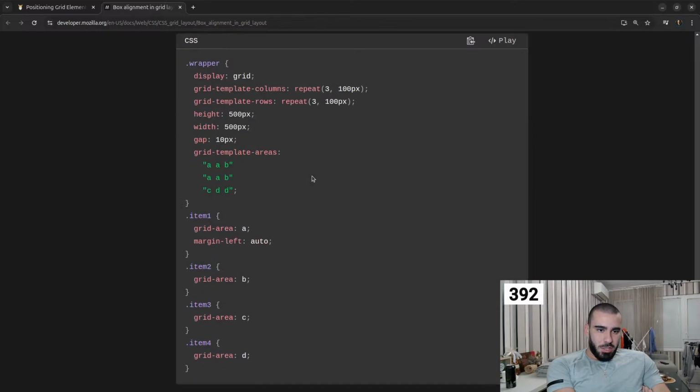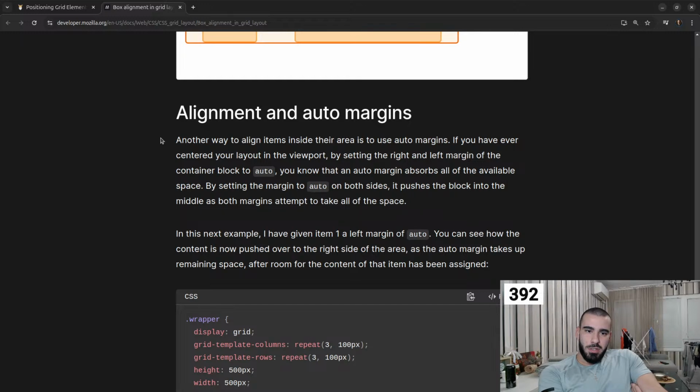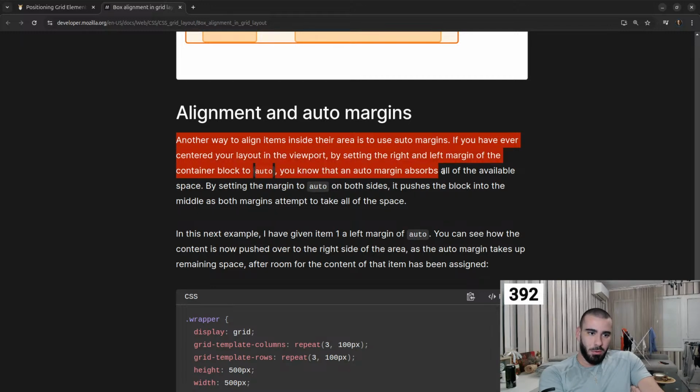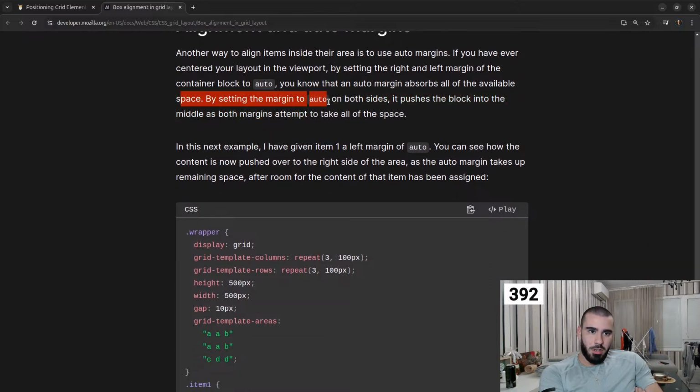Alright, so just a little bit more left, we have alignment and auto margins. Another way to align items inside their area is to use auto margins. If you have ever centered your layout in the viewport by setting the right and left margin of the container block to auto, you know that an auto margin absorbs all the available space. By setting the margin to auto on both sides, it pushes the block into the middle as both margins attempt to take all of the space.